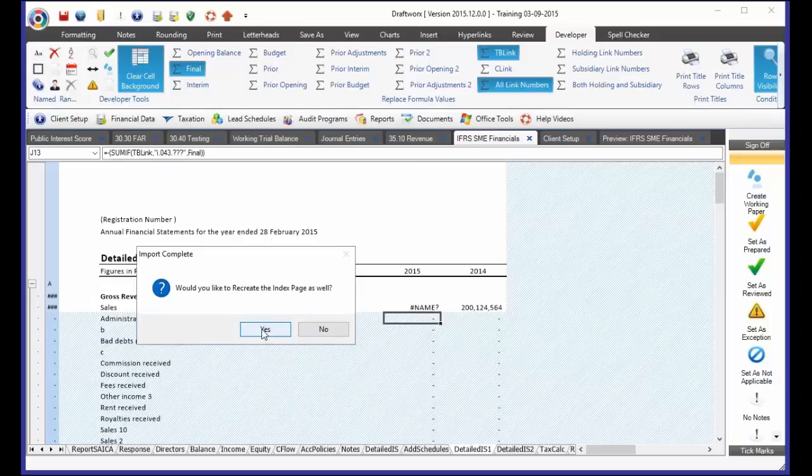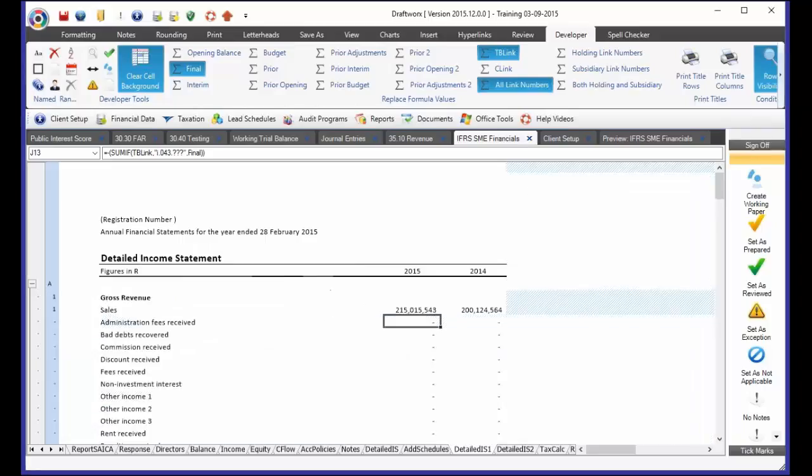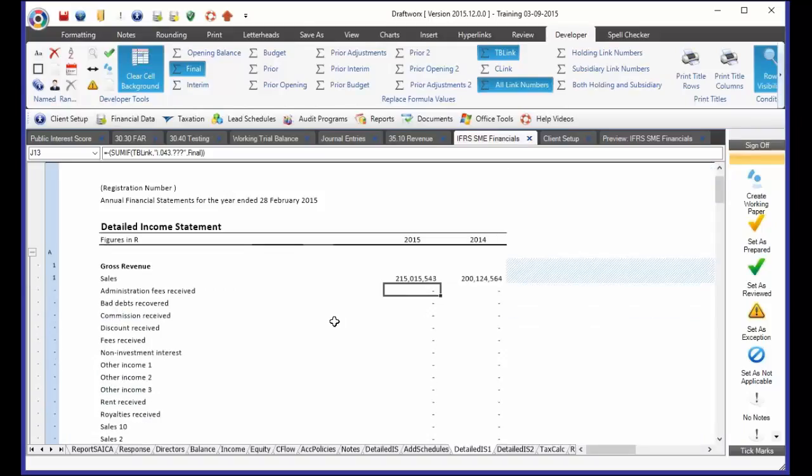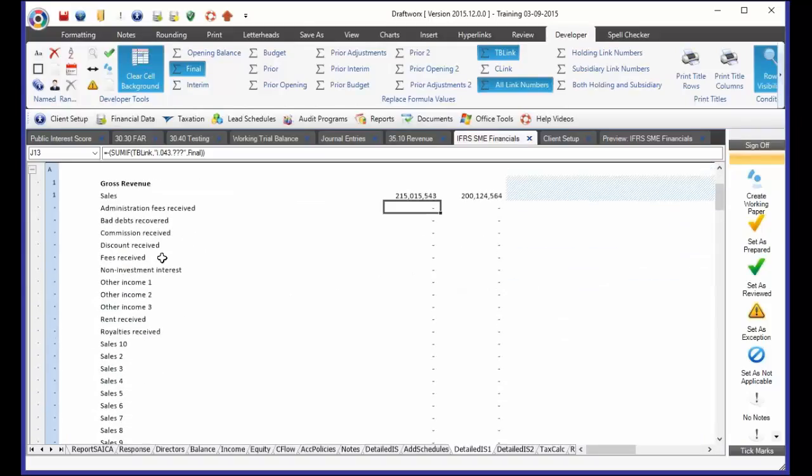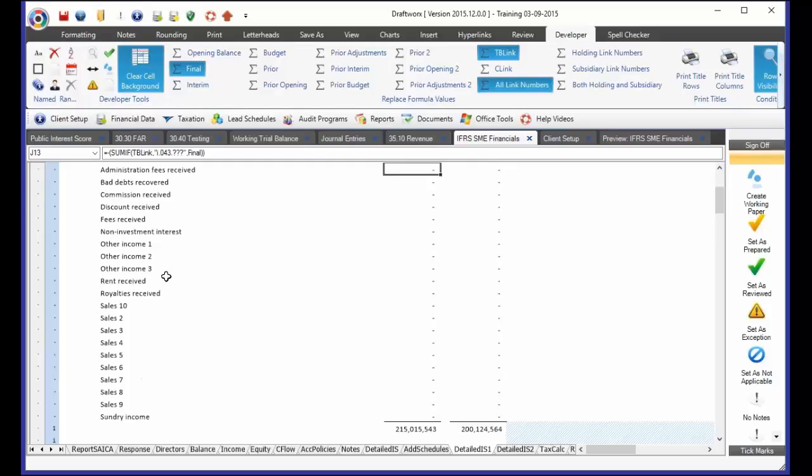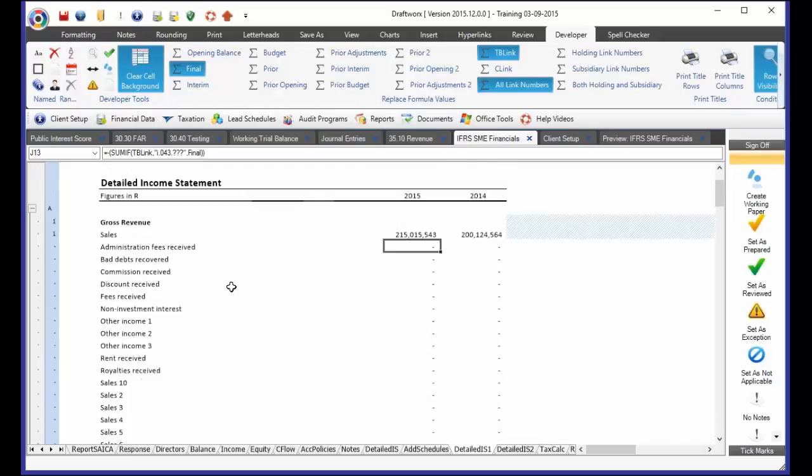It is asking me if I want to recreate the index page. In this case, I'm not too worried about the index page, so I'm going to say no. And there we go. I have a replacement sheet in place, and my changes are all gone. It's now just brought me back to my original sheet as I had it before.